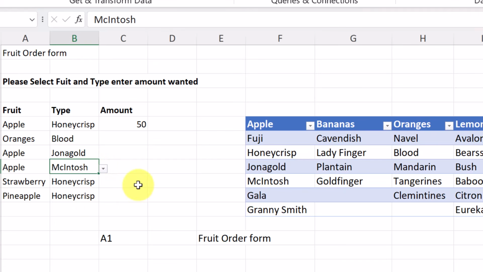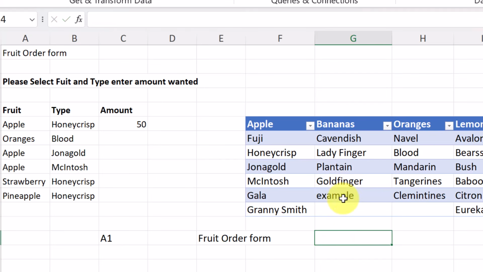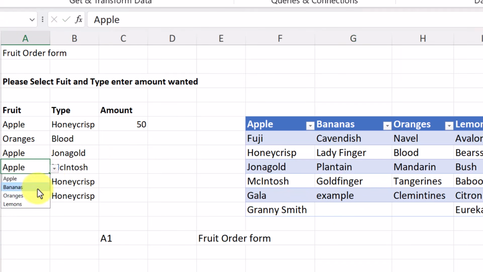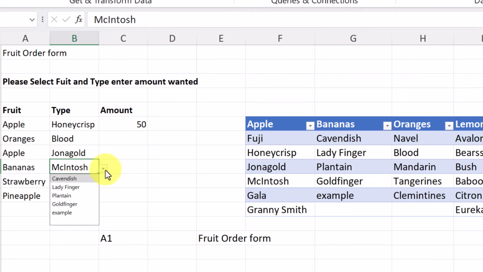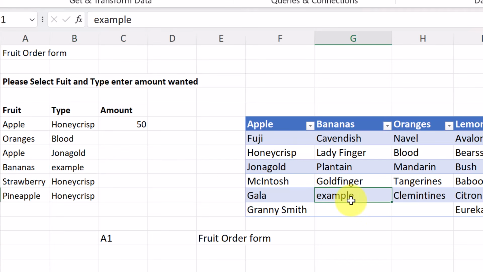So it's already updated. If I was adding another example here, I'll just type example. Can't think of any more banana names off the top of my head. So if I type example, and if I go over here and pick bananas here, you'll see example is there. So I can quickly add more. And that's why I did the table so that it automatically updated.